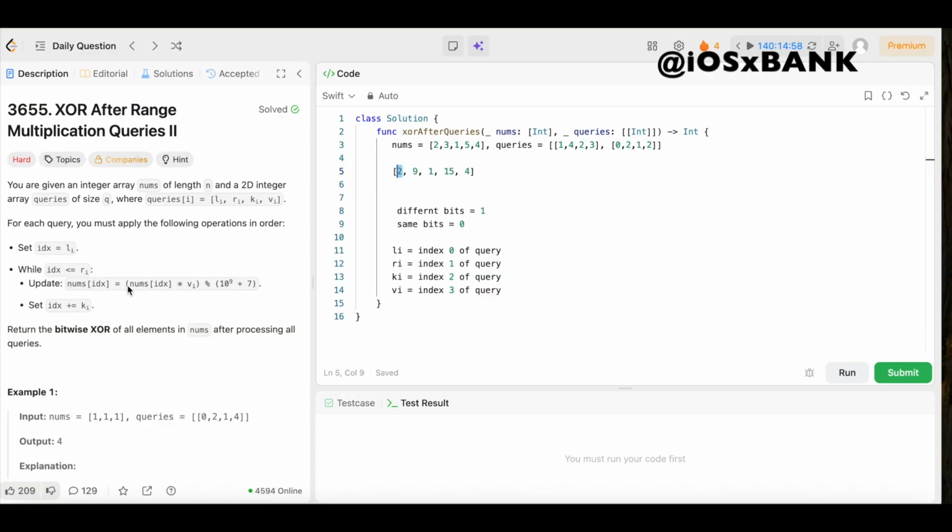Boom, so we need to multiply 2 by V of I, which is 2, so we need to multiply 2 by 2. This should be 4. Then, once again, we're going to increment the index by K of I. In this case, K of I is 1, so we're just going to increment by 1. So now we're at 9, then we repeat or keep going through the while loop.